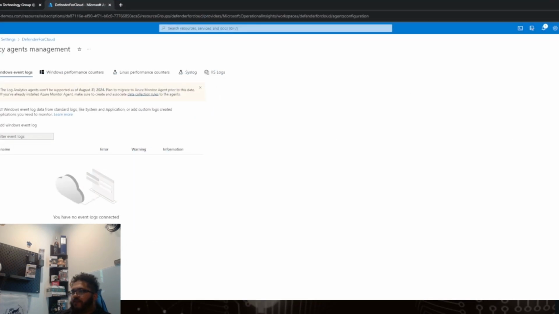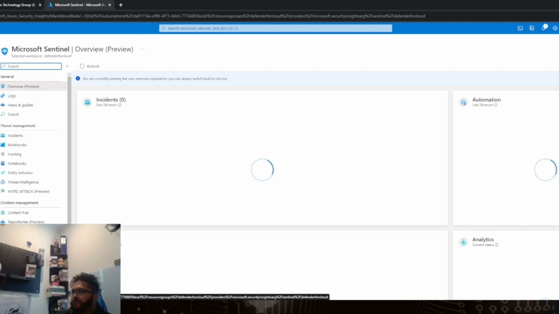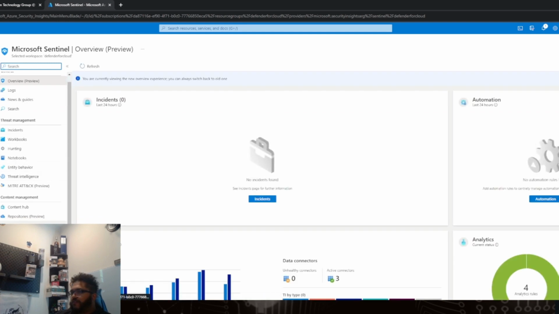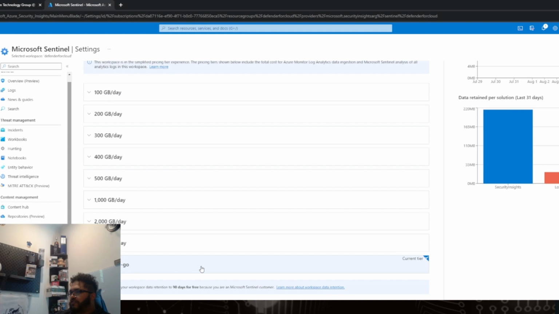So we're already in Microsoft Sentinel. So we're going to go back into the Azure portal just so you can see it. So we're going to look for our Microsoft Sentinel workspace. For this one, we want to go into our settings. And we can see our pricing in Sentinel pricing. We're using pay-as-you-go.